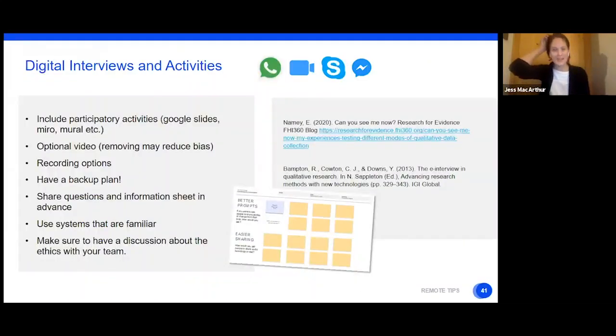So the next one, and again, I already noticed that Gabrielle, you had said something like this in one of the messages in the chat previously, is using digital interviews and activities. So this is introducing participatory activities, could be Google Slides, Miro, or opportunities for video recording or WhatsApp recording. You can record these options. Have a backup plan. A backup plan is really important.